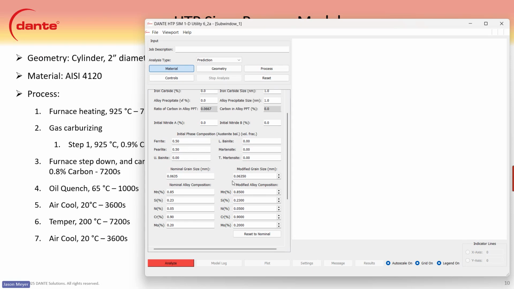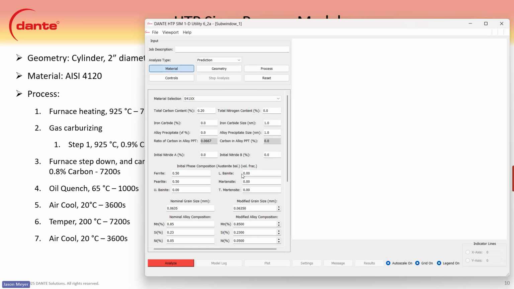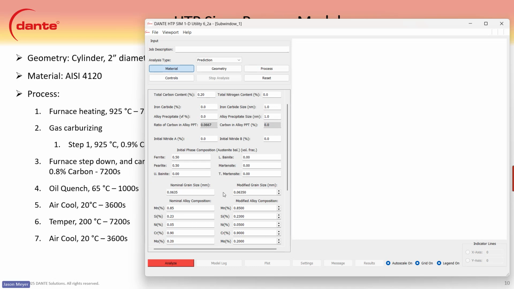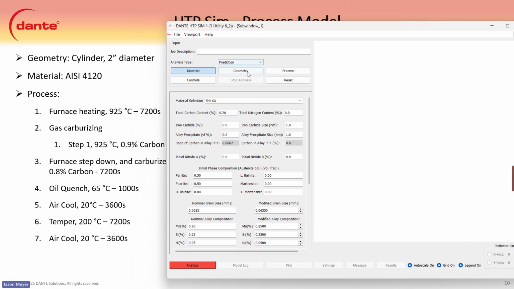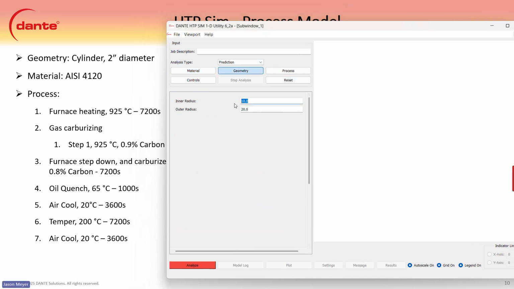You can set your grain size for the grain growth, and you can also modify your alloy composition. So if your melt is a little bit different than what we have tested, you can modify this composition and it'll adjust the hardenability of the material. So for the example, like I said, we're using 4120. We're all set for this. We're going to leave all the other options the same, so we can explore those later. For the geometry, we wanted to use a cylinder, so we have a 0 inner radius. And the outer radius is 25.4 millimeters.